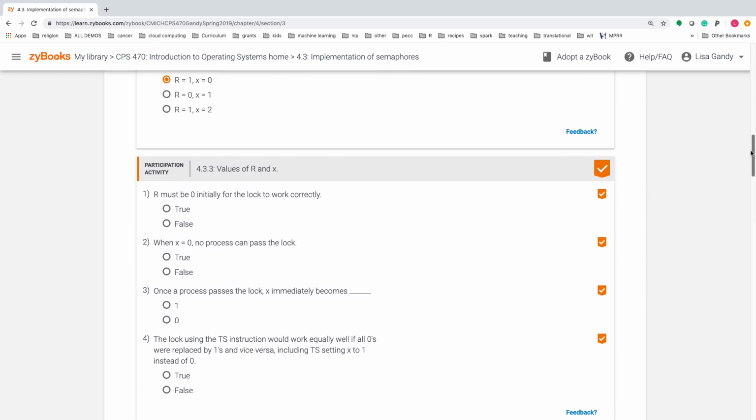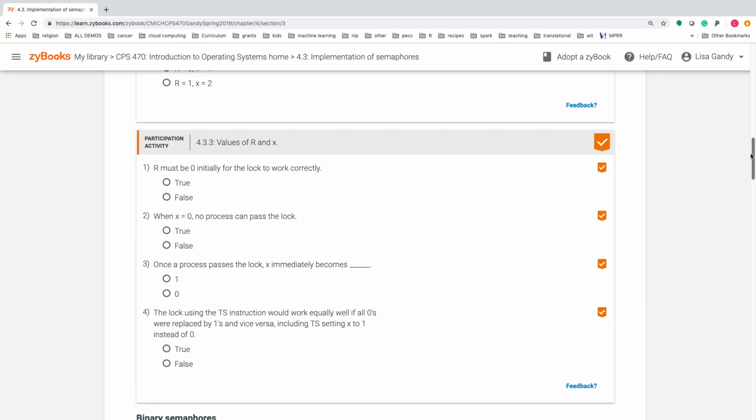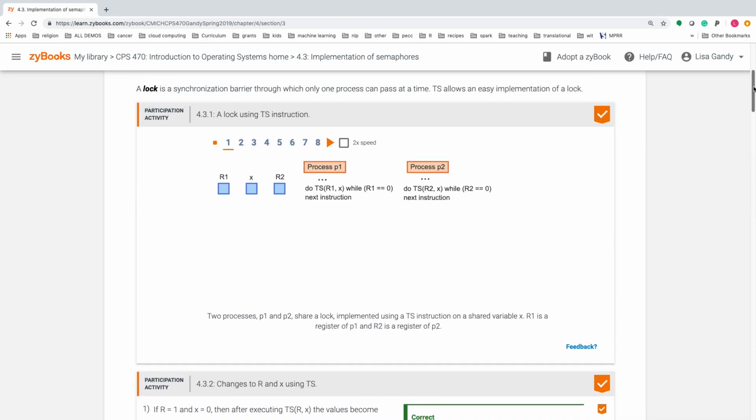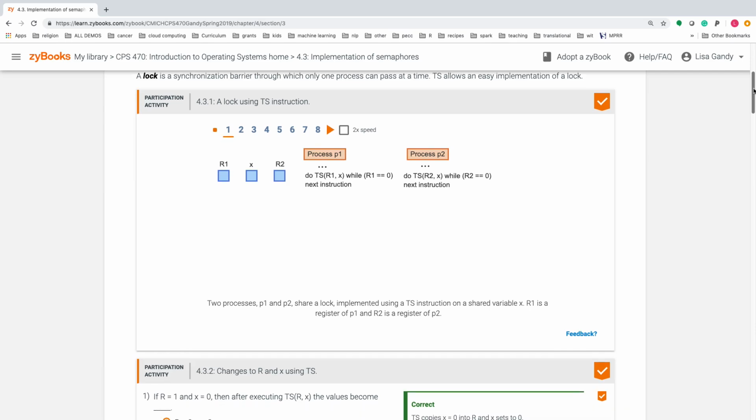These questions tend to be slightly confusing, but we'll go through them. R must be initially 0 for the lock to work correctly. I answered this, but I can't remember. What do they mean by work correctly? The initial value of R is irrelevant because test and set is executed at least once and copies x to R. When x equals 0, no process can pass the lock. True or false? True.